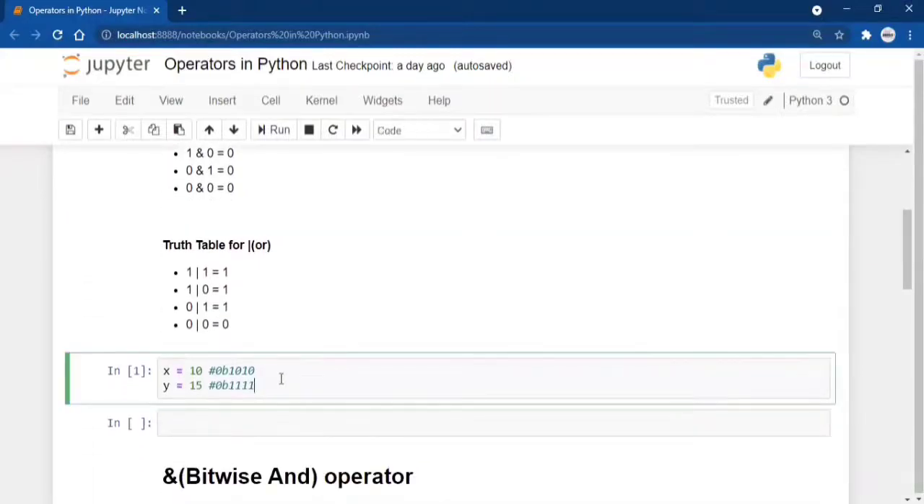Now, I have instantiated two variables, x equals 10 and y equals 15. I have mentioned the binary values as well, because the bitwise operator actually compares the bits, so we have to understand the binary values. The binary value of 10 is 0b1010. How do we know it's a binary value? Because a binary value starts with 0b. And the binary value for 15 is 0b1111.